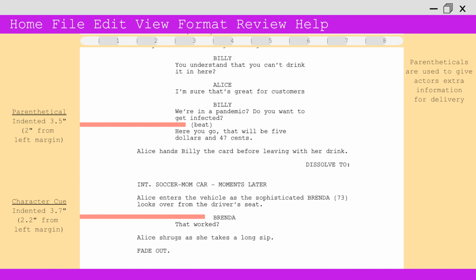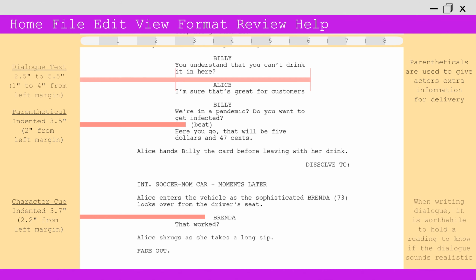Sometimes, following the character cue, is the parenthetical. These are indented 3.5 inches from the left edge. It is recommended to be careful to use parentheticals effectively, or risk appearing amateur. And finally, the dialogue, the last main element of the master scene format. Dialogue is indented 2.5 inches from the left and meets a boundary 5.5 inches from the left edge.